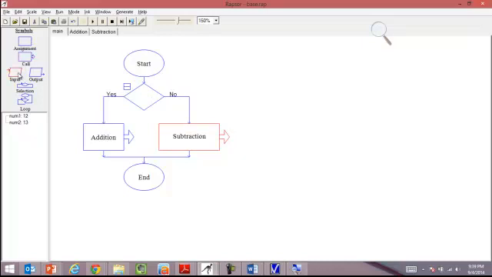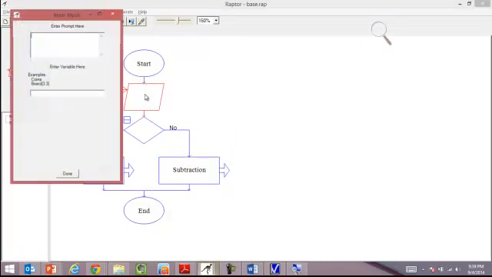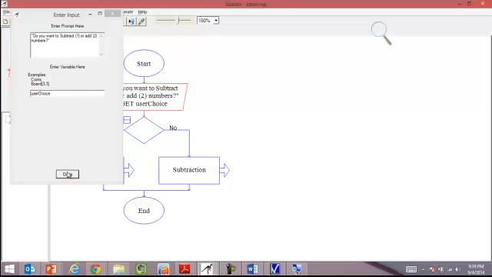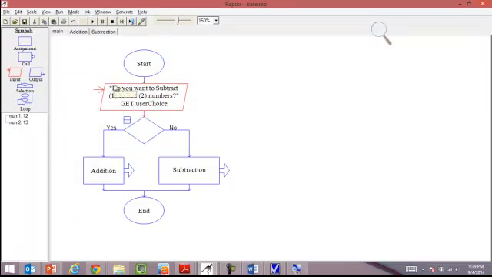So let's get an input from the user to see what they want to do. Say, do you want to subtract, choice here. So we're going to say, do you want to subtract, which they will enter 1, or add, which they will enter 2.